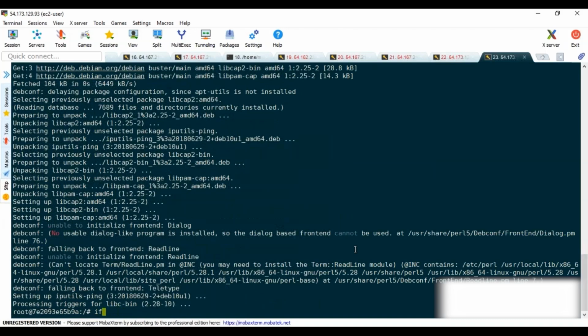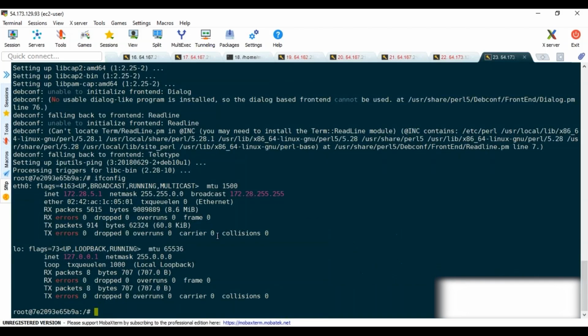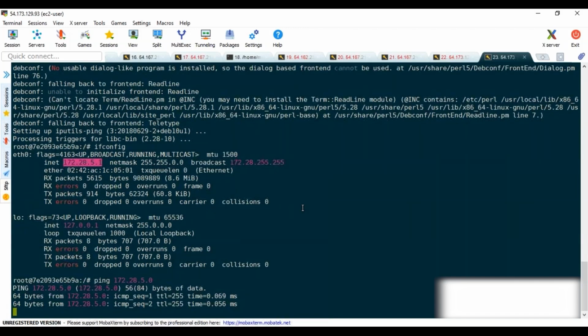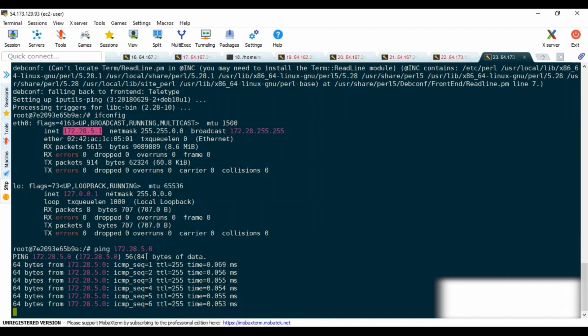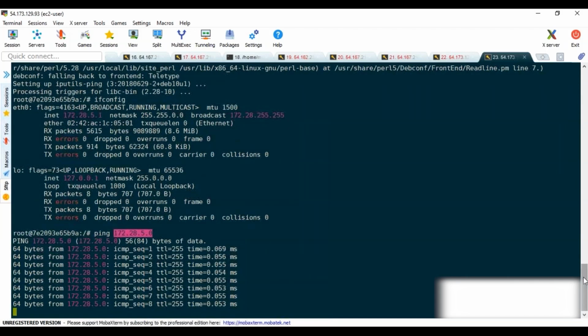So let me check. This IP address has been assigned. And if you remember, for the first container which I created in the 172 network, it was assigned 5.0. So now from here, I want to ping that 172.28.5.0. Okay, it is able to connect. So this is the first container which I created. This is its IP.